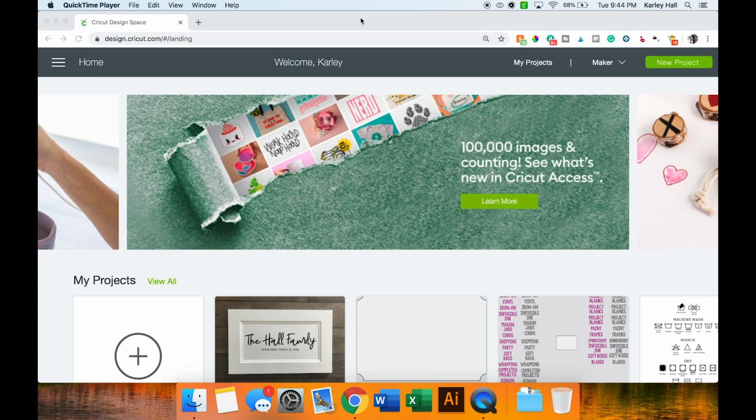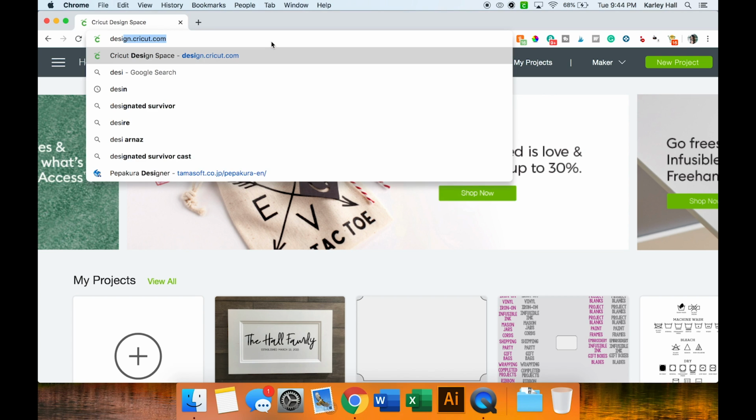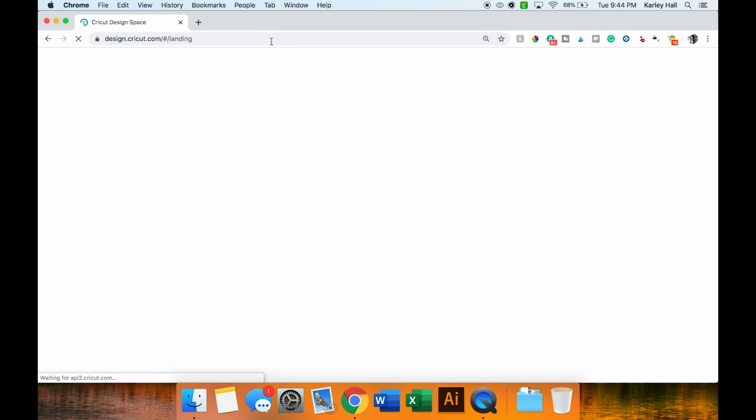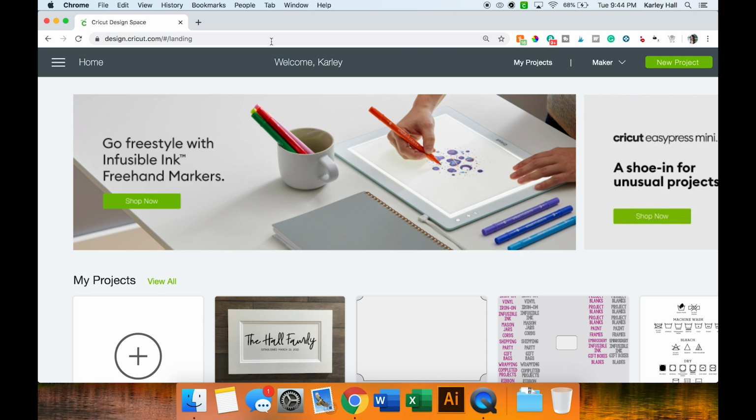So I'm going to start in Design Space. Currently, I'm using Google Chrome, so I'm in an internet browser, and I'm at design.cricut.com. So I've opened up Google, and I've typed in the address. So I'm on the internet using an internet connection to go to Design Space.